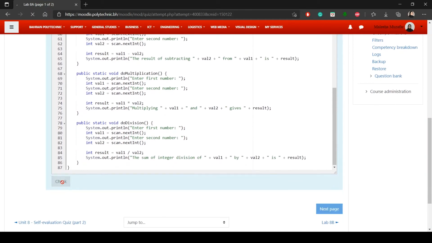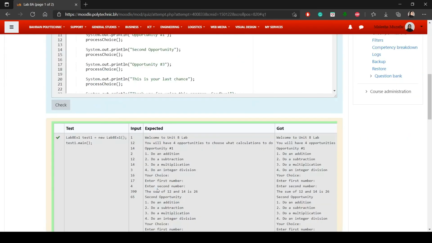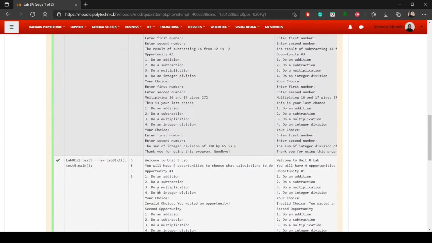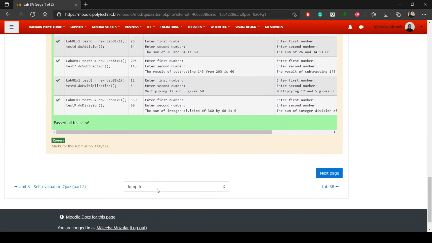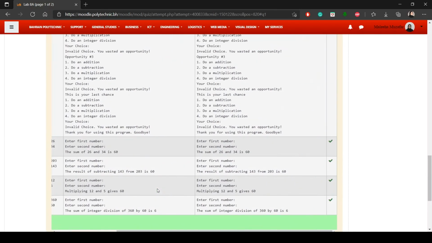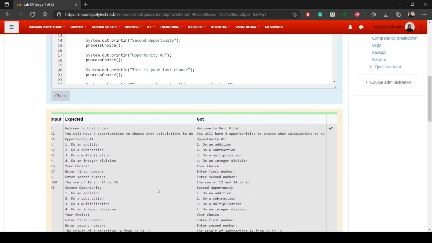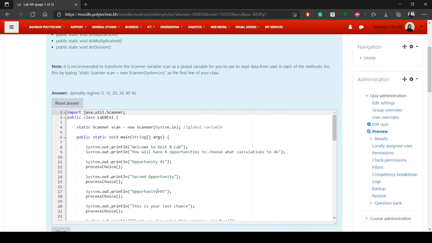If I click on pre-check, hopefully it works. Let's see. Wow. Okay, so yes, it is working fine. All of it is correct, and I'm happy about that because it was correct on the first try. And that's it for this question.